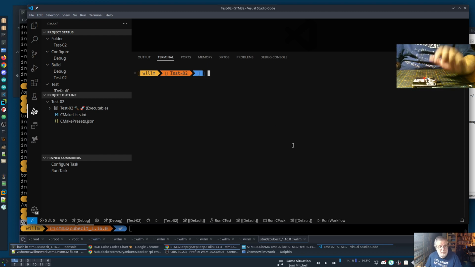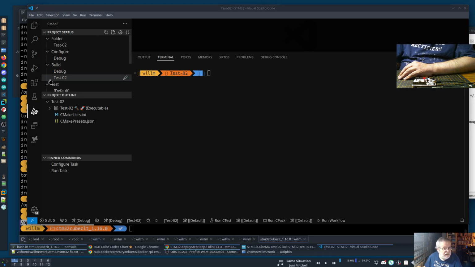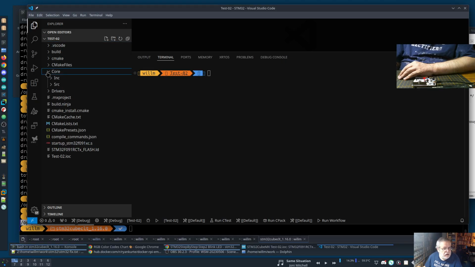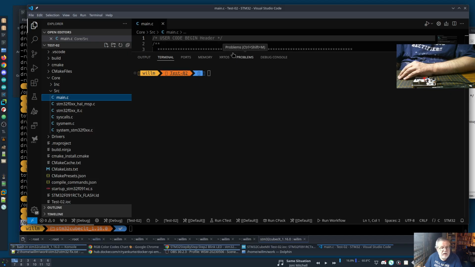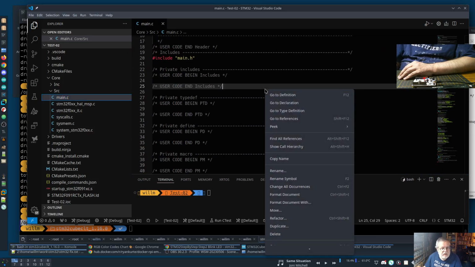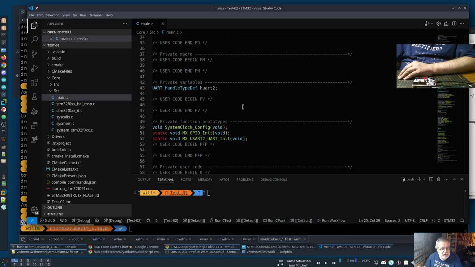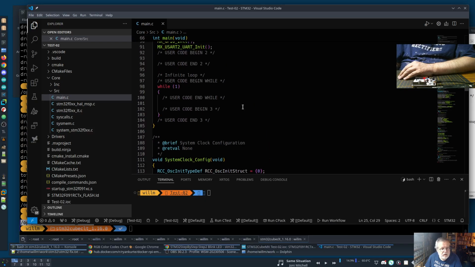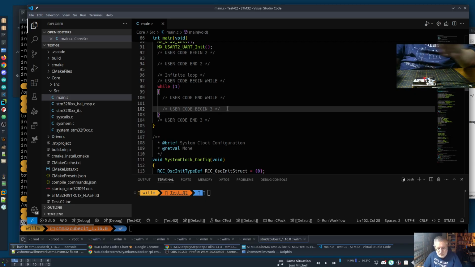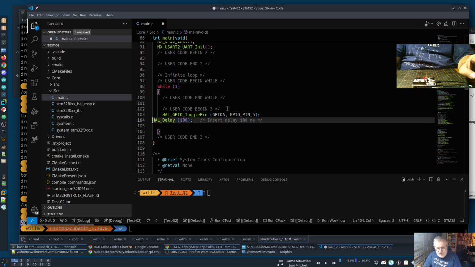Still not blinking. Oh, we haven't put the blink code in. Duh. Maybe give me a copy of that. Let us go to the source code. How will we put the blink code in? Main. While loop. Where are you? There you go. User code goes here. Control V, tab, Control S.